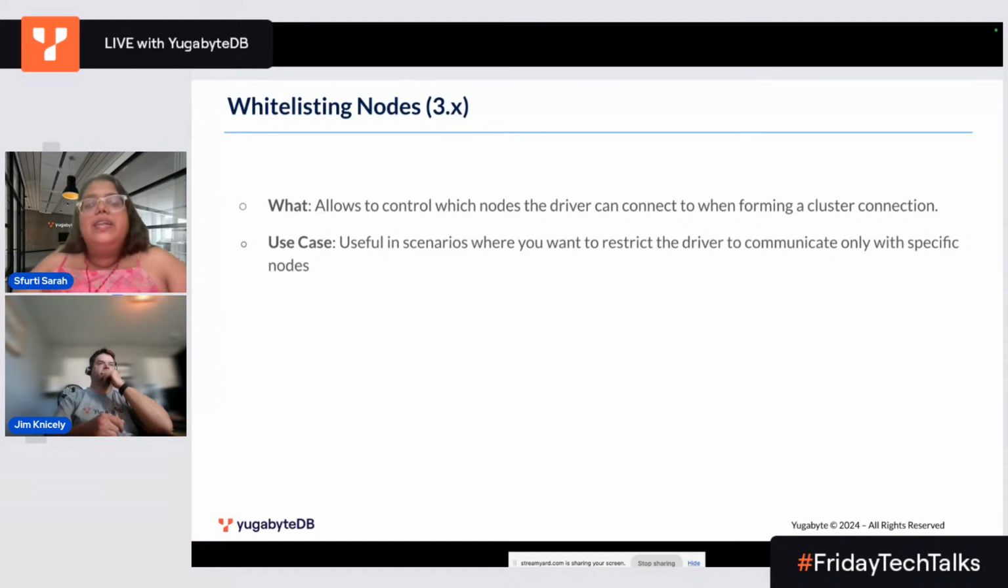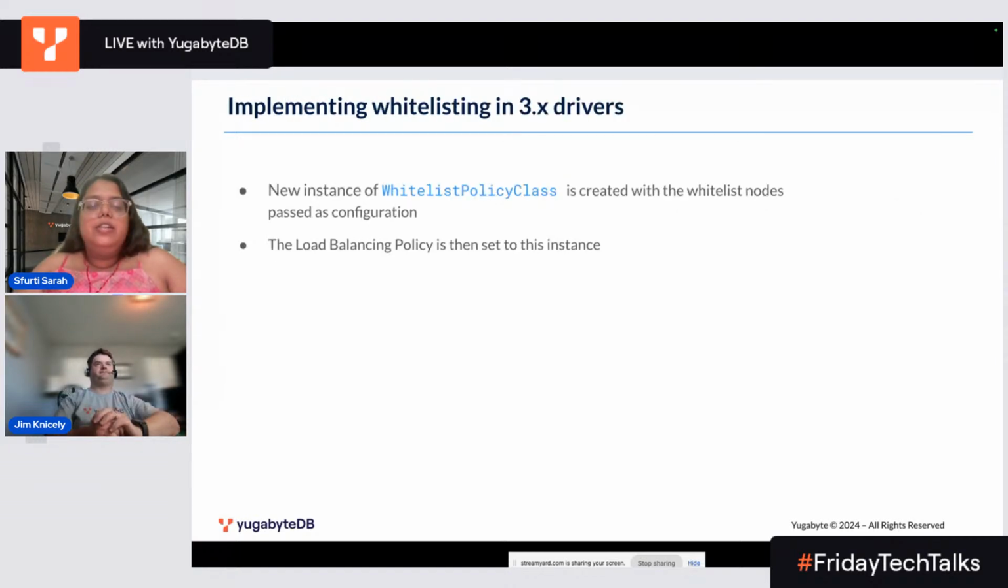So implementing whitelisting in the 3.x driver is a little different. You create a new instance of the whitelist policy class, which is actually a load balancing policy class, and you pass the whitelist node as the configuration for this instance. Then you set the load balancing policy to this particular instance.